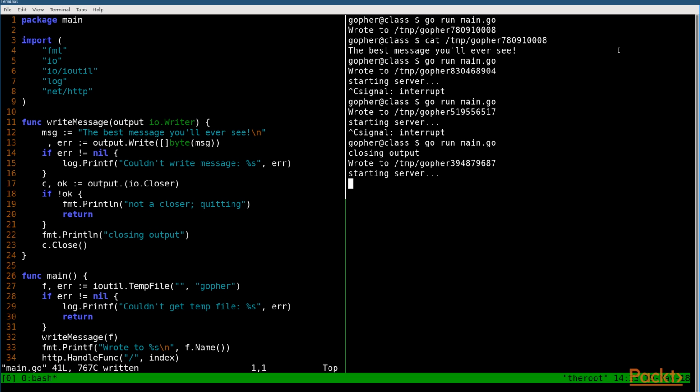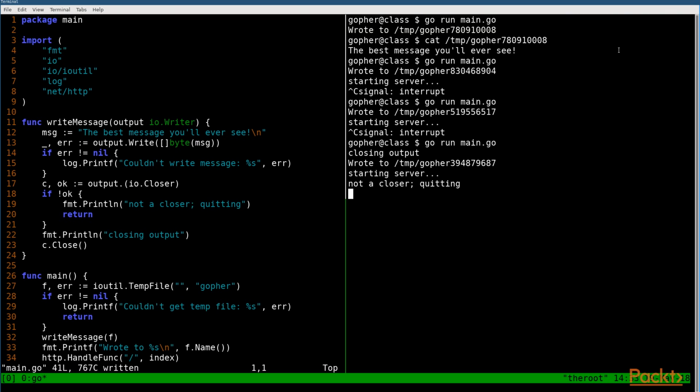That means we can use a type assertion to take our os.File, which is pretending to only be a writer, and convert it into a closer. So when we run it with the os.File, we can see that it did close the file. And looking back at the output of our web server, it did not close the response writer because it is not a closer, and demonstrates the importance of checking the second value of a type assertion to make sure that it was successful.